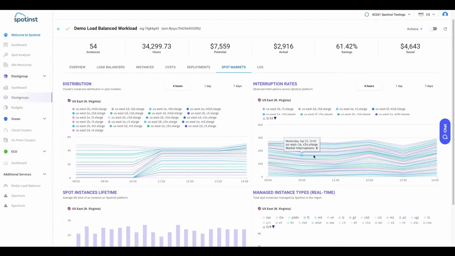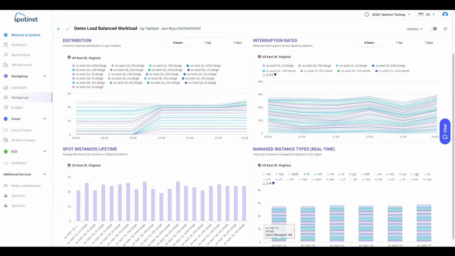The interruption rates graph displays the rate of Spot interruptions for each market across the entire Spotinst platform. The Spot instances lifetime graph shows how long instances in each market last on average before being interrupted across the entire Spotinst platform. The final graph, Managed Instance Types, shows you in real time what all the numbers so far are based on, the breakdown of the actual resources managed by Spotinst for the entire region.